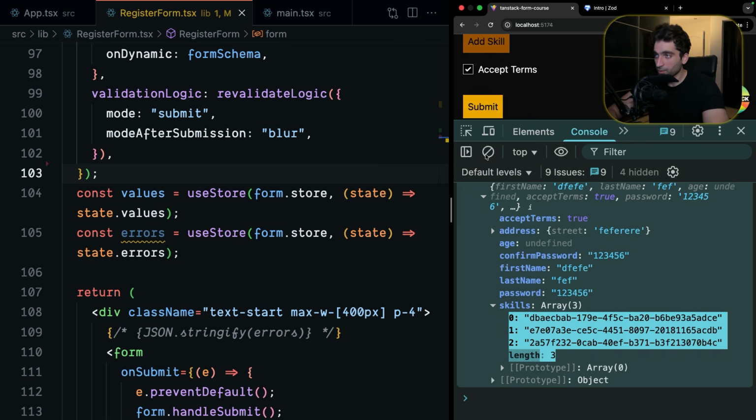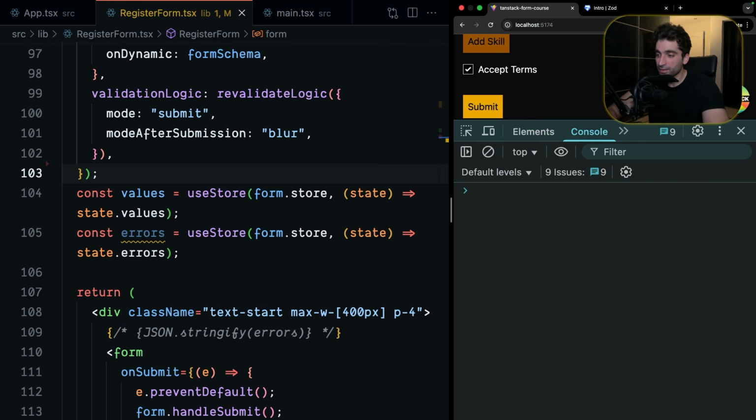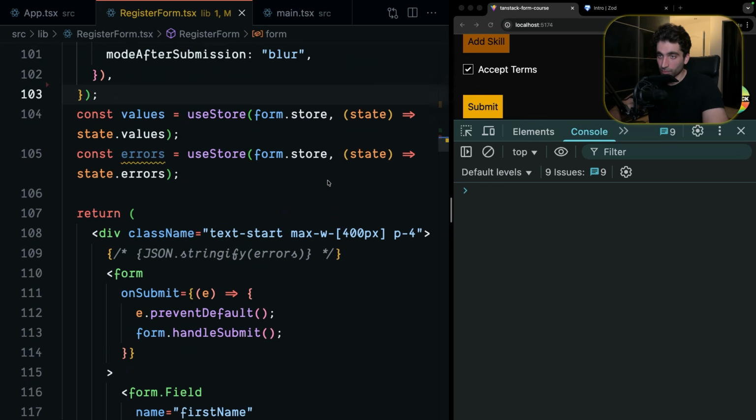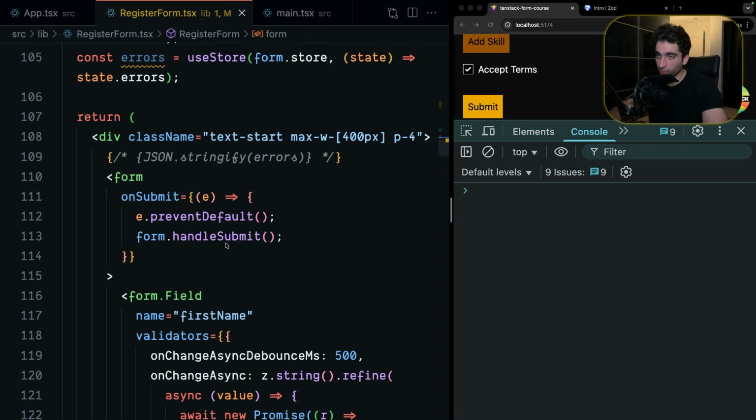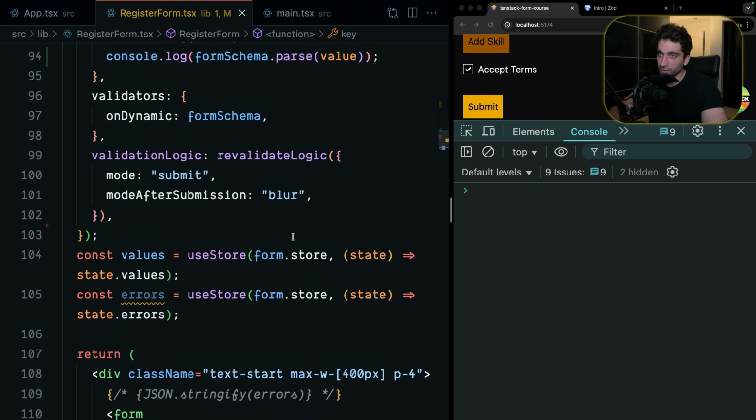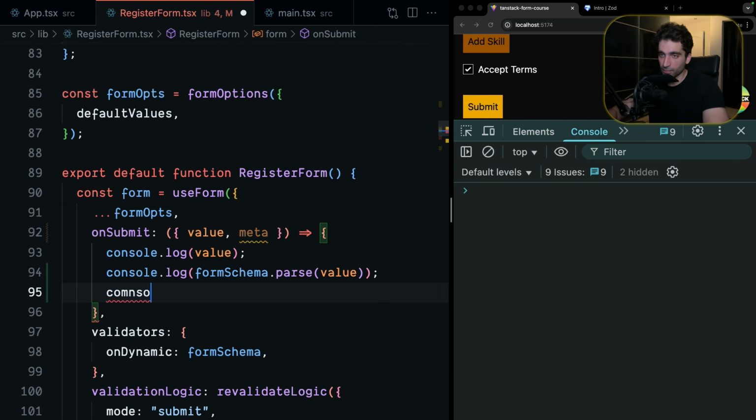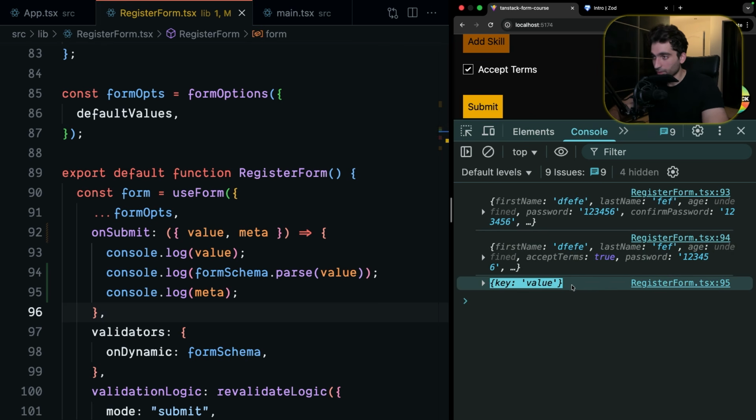Another thing that I would like to mention when submitting is that we can pass some metadata when we submit our form. So in here, remember, when we submit our form, we call form.handleSubmit. When we call form.handleSubmit, we can pass any arbitrary object here. We can pass some metadata. So let's just do key and value for now. And when we submit our form, we're going to get whatever we pass here in our onSubmit function. So in here, we get meta as well. So let's maybe console log this and save. And now if we submit, we should get our key value here.